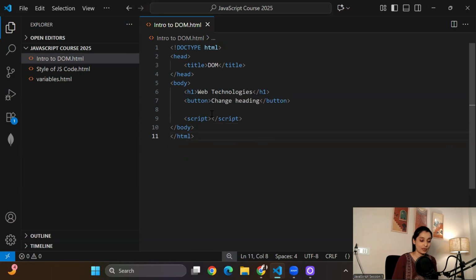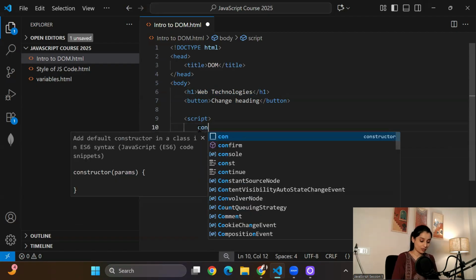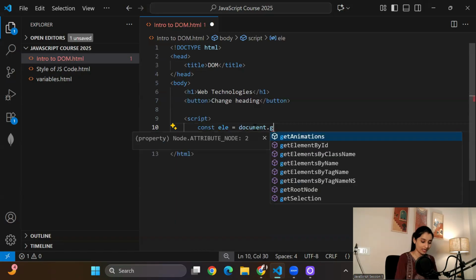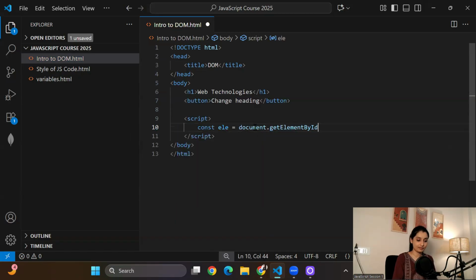Do remember this, okay? So now inside this script, first I want to target this h1. I want to manipulate h1. So I'm going to declare one variable, let's say element. You can use var, let, const based on your choice. Element equals document dot getElementById. These are the DOM methods. The root, meaning the main node of our DOM tree, is document. Inside this document object we have multiple methods, like document dot getElementById.